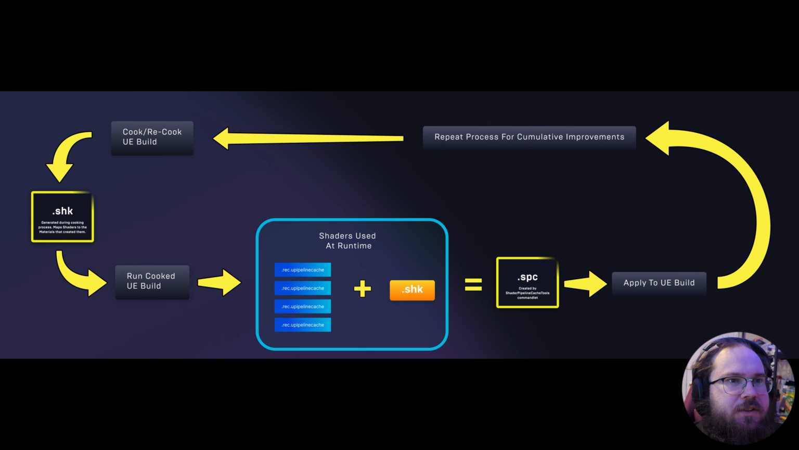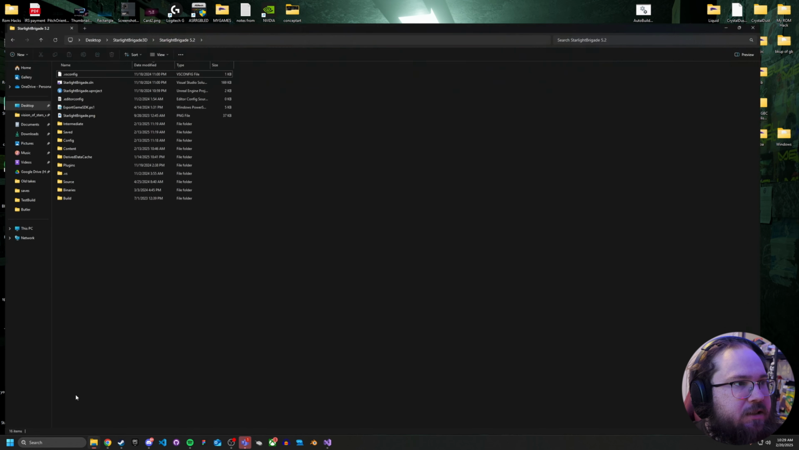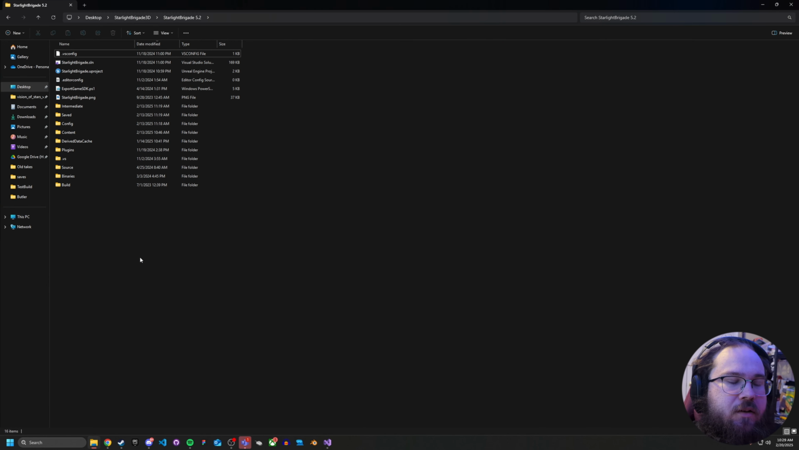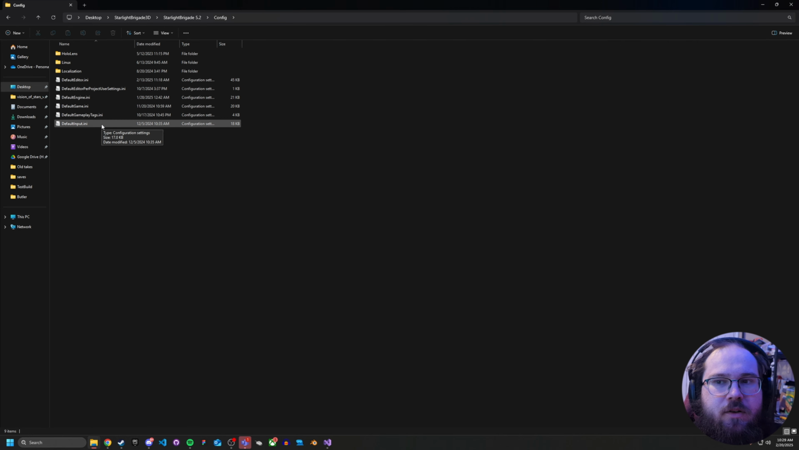So yeah, let's go ahead and jump a little bit further here, actually setting up your engine so that you can get ready to do this. Now, the good thing is a lot of these options are now on by default. As of, I believe, 5.3 and 5.4, they added a lot of these on by default. But just in case you want to check, come into your actual project folder. As you can see here, I'm in my actual Starlight Brigade project folder. Go to your config, and in here you've got your engine INI, so your default engine INI.